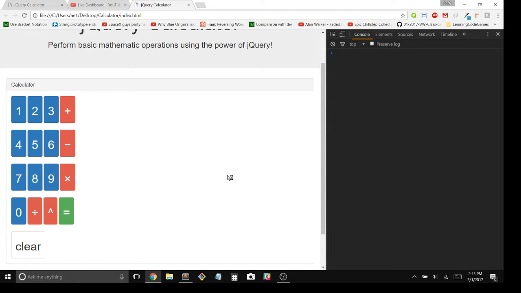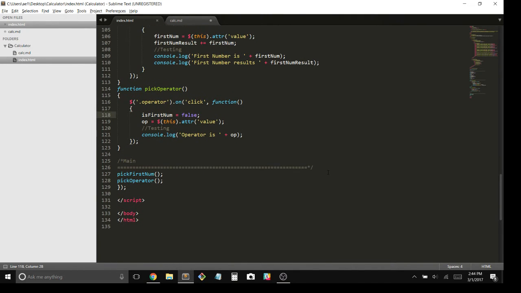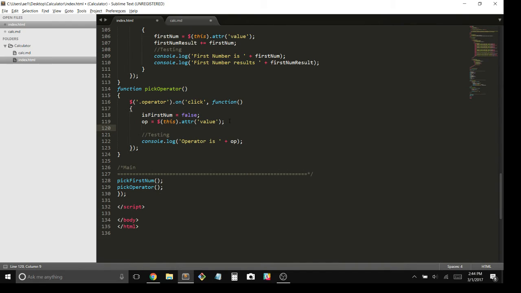So let's go back and check it in our console. If I choose 33, we're going to get a result of two strings, 3 and 3. And if I choose an operator, plus, I should not be able to choose another first number. Awesome. So I disabled the first number from being chosen. So the next step would be to, let's see here.